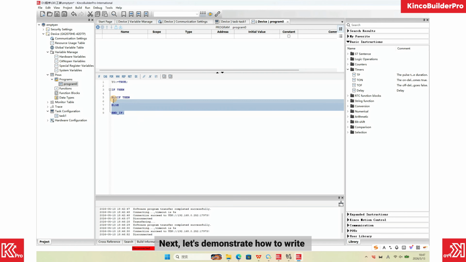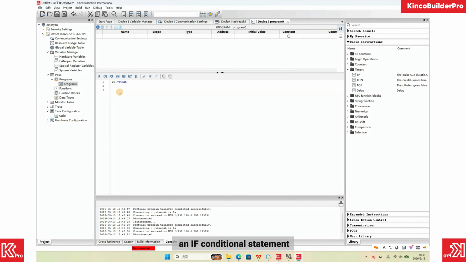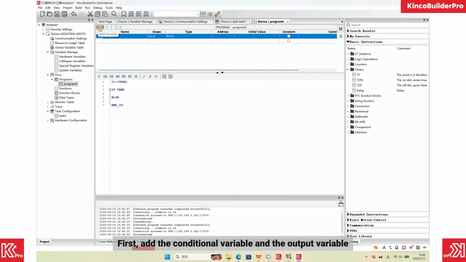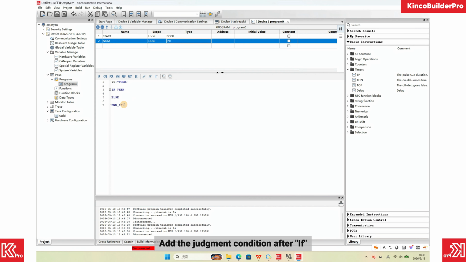Next, let's demonstrate how to write an if conditional statement. First, add the conditional variable and the output variable. Add the judgment condition after if. When the result of the judgment condition is true, execute the statement after then, and end with end if at last. Then, let's demonstrate how to write a for loop statement.